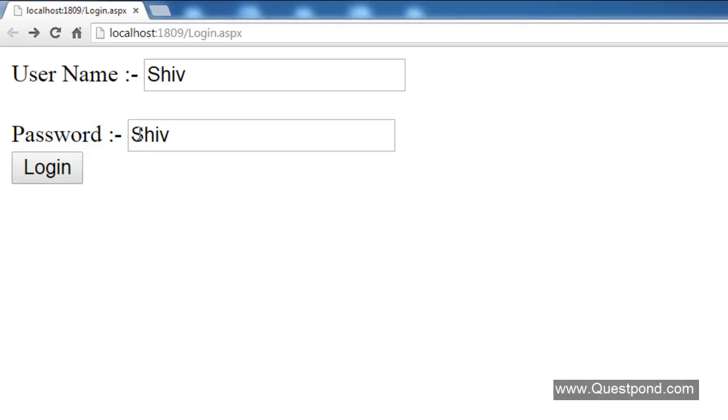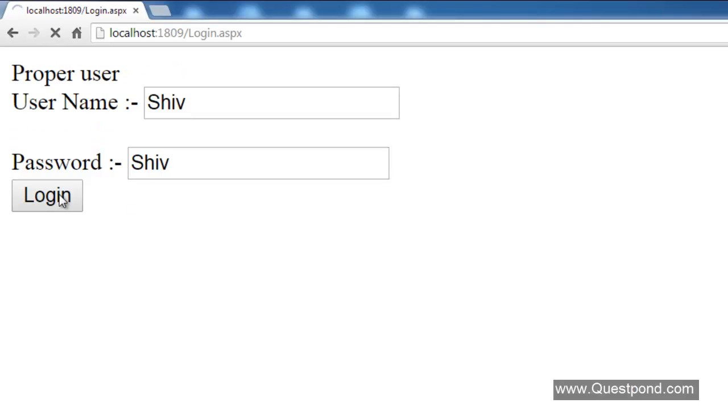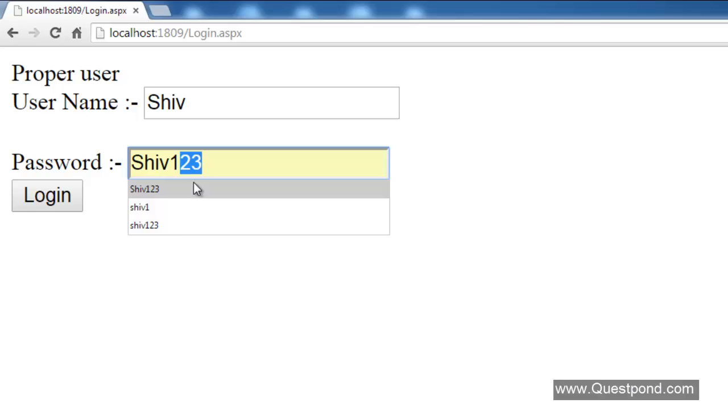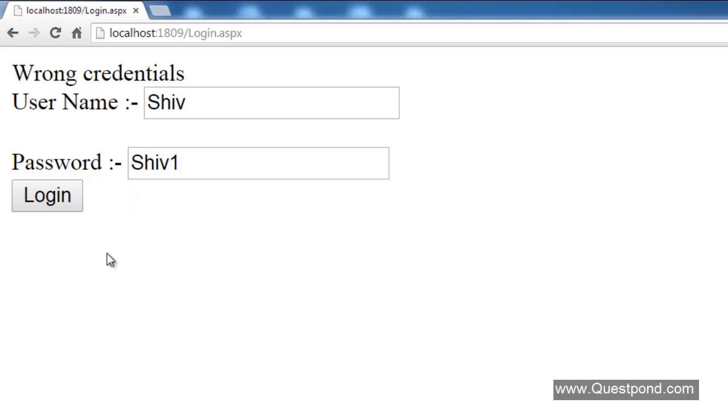I do understand your concern that you should see a star, some kind of masking, in the password text box, but leave it at this moment. We are concentrating more on the testing part. So if you put the proper username Shiv and the proper password Shiv, and press login, he sees a proper user text on the screen. But if he puts some wrong username and password and clicks login, he gets something called wrong credentials. So it is a very, very simple scenario. If the user puts a proper username and password, he sees the text proper user. With any wrong password, he sees wrong credentials.